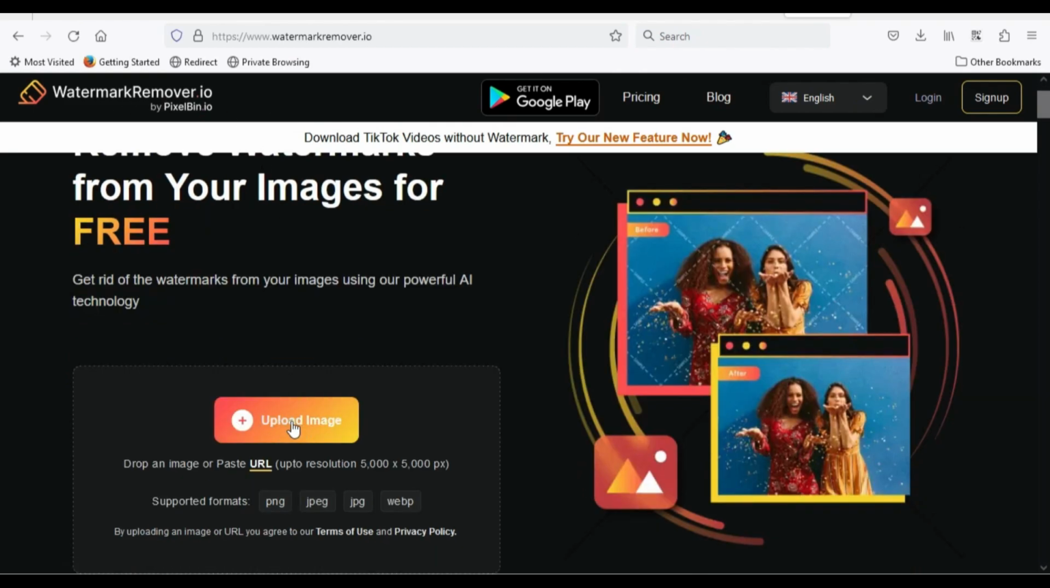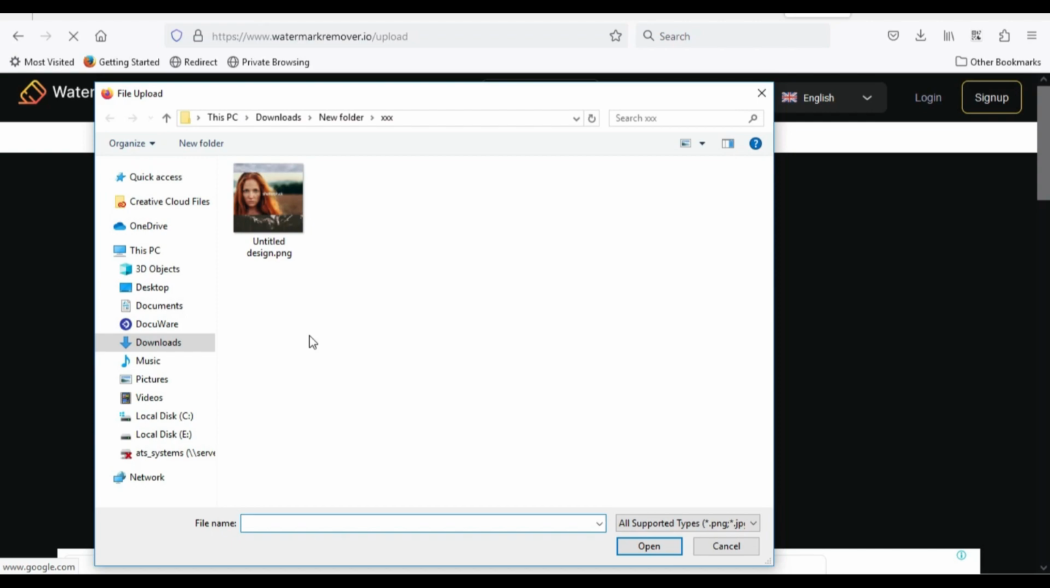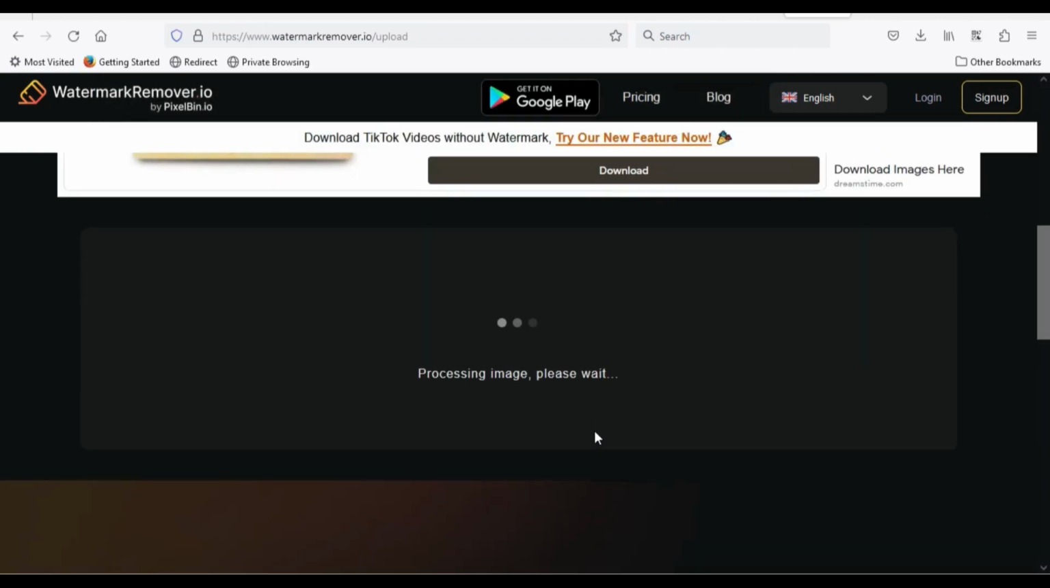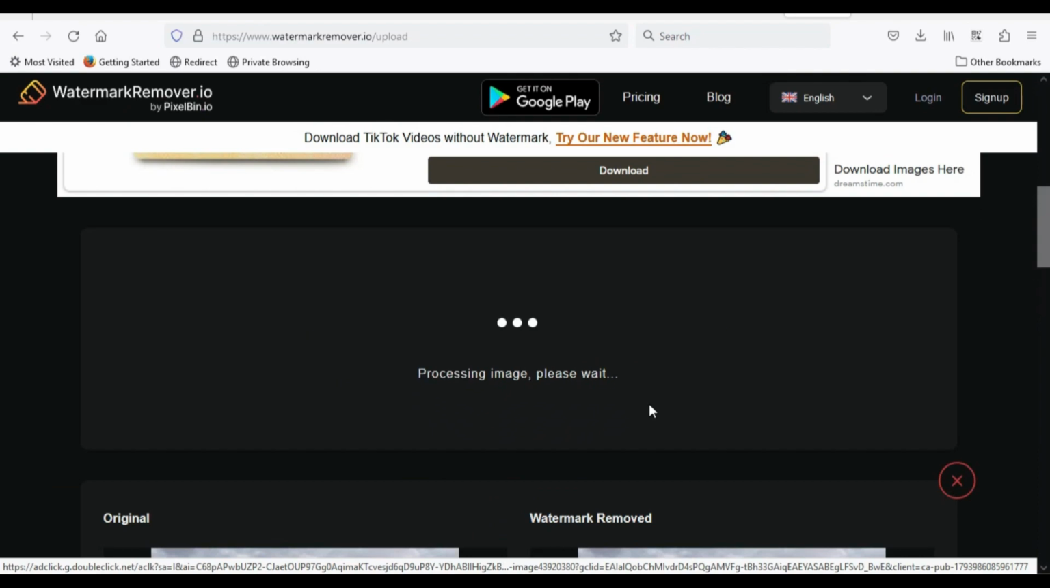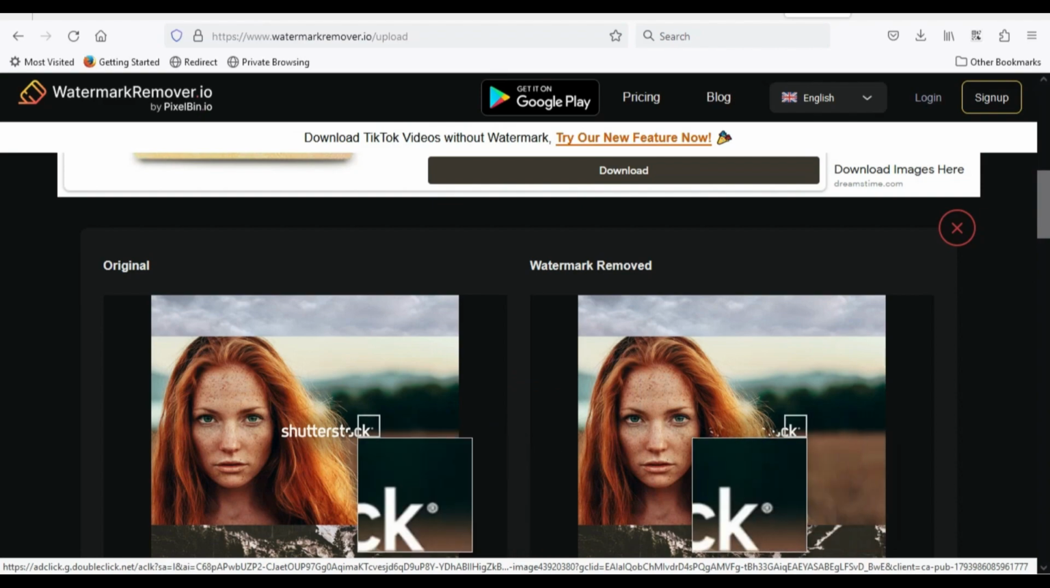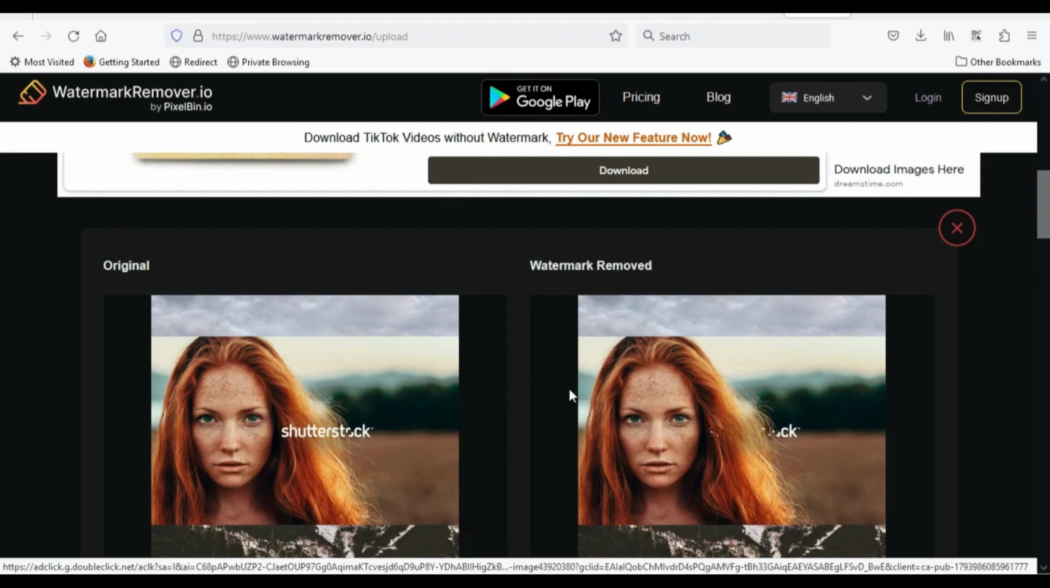Click Upload Image. Select your image and click Open. Then, the website will start processing your image. As you can see, the website removes part from the watermark.